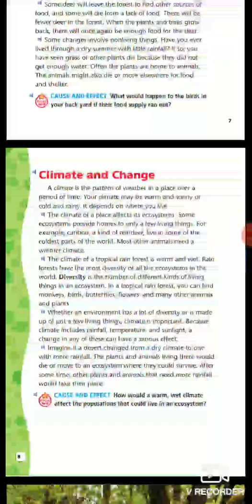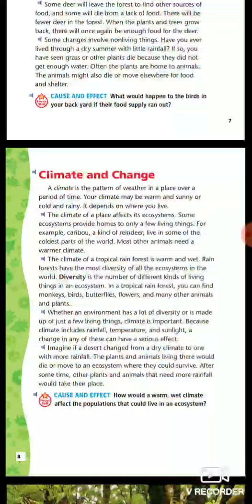Climate and change. A climate is the pattern of weather in a place over a period of time. Your climate may be warm and sunny or cold and rainy. It depends on where you live. The climate of a place affects its ecosystems.